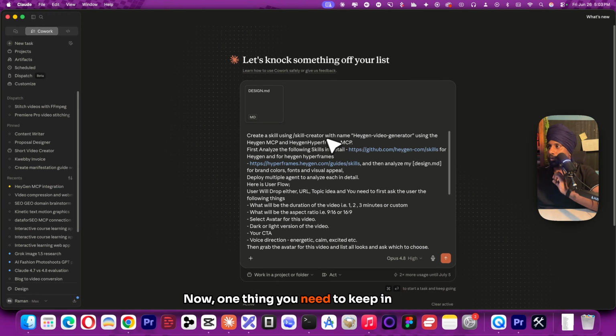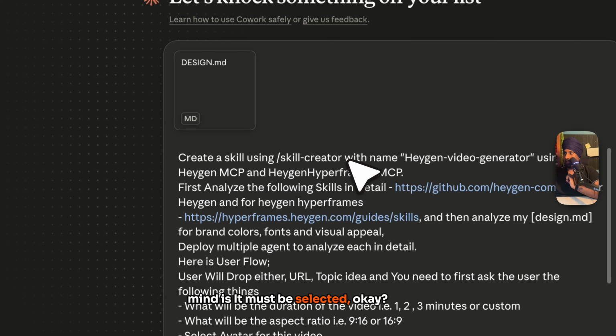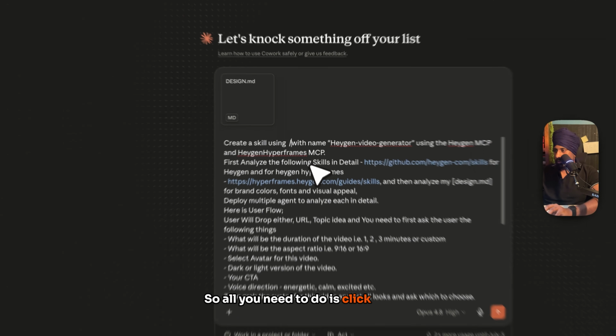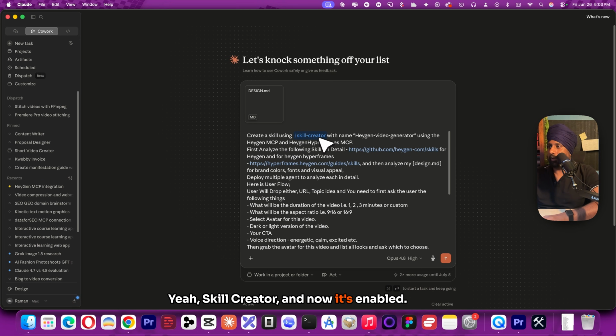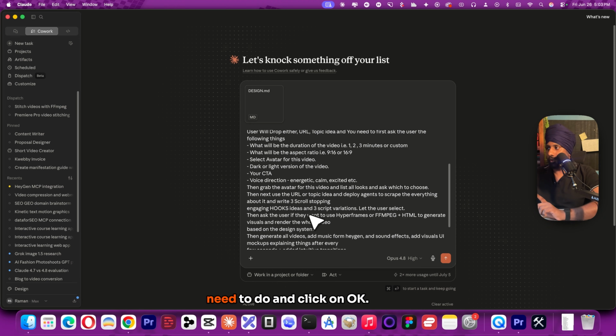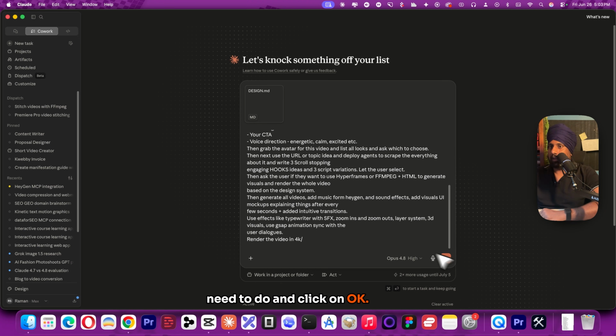Now, one thing you need to keep in mind is it must be selected. Okay, so it's not in the blue, that means it's not yet selected. So all you need to do is click skill creator, and now it's enabled. So this is the only thing you need to do, and click on OK. Then it will start creating a video for you.